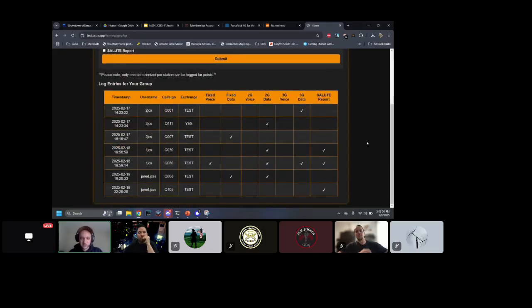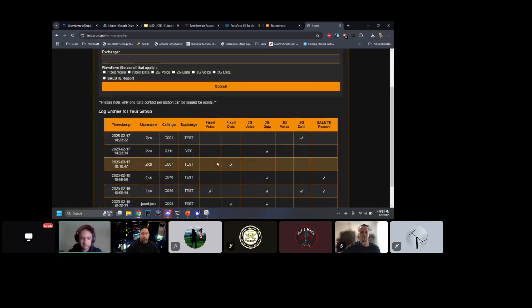But essentially, it does what your regular log would do. Based on who you logged in as, it'll keep track of who logged the contact. There's checkboxes for fixed voice, data, 2G, 3G, and salute reports we didn't cover, but they're worth a lot of points when you read through the SOI, unless it has changed. Those were worth 5 points, and then the 3G contacts, I believe, were worth 2, and everything else was worth 1. So super significant. When you have the opportunity during QRPX, definitely do the salute reports.